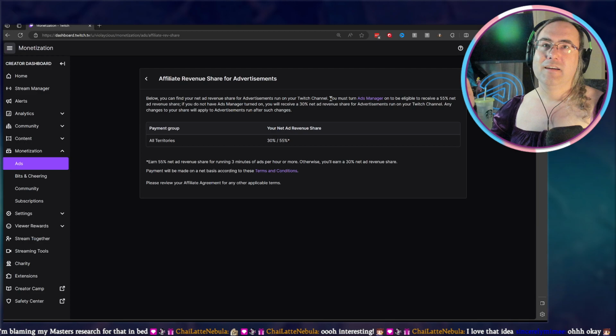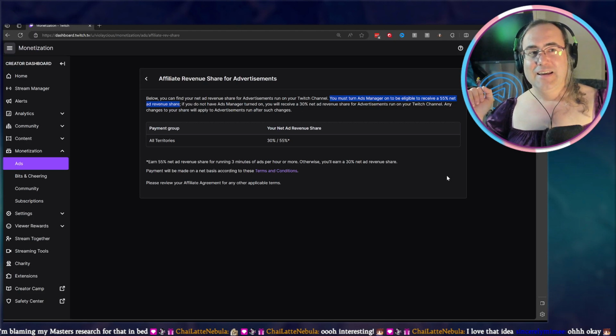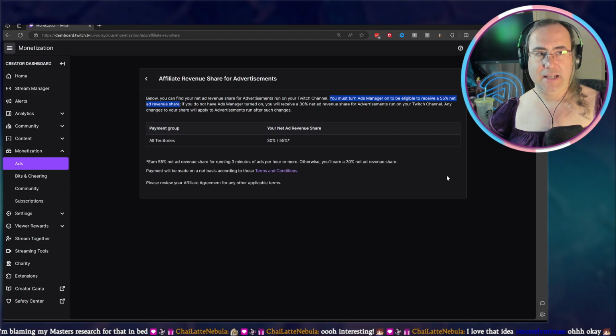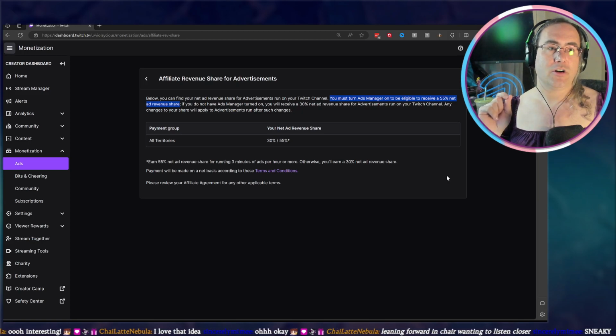Now, this line is also extremely important. If you run 3 minutes of ads per hour, but you do it by pushing the run ad button, if you are a partner, you still get 55%. If you are an affiliate, that only nets you the 30%. It still gets you the other benefits of taking away the pre-roll ads, but it puts your revenue share on the lower tier. You have to use the ads manager, have it turned on, in order to get that additional bonus.